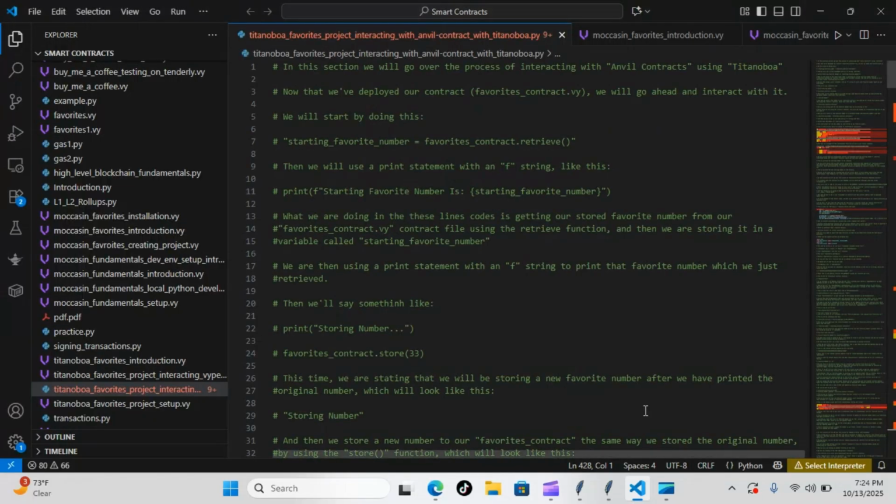Let's have a look at what we're going to be going over today. We're going to be doing some light reading inside of our new module, Titanoboa Favorites Project: Interacting with Deployed Contracts with Titanoboa. So let's dive right in. In this section, we'll go over the process of interacting with deployed contracts using Titanoboa. Now that we've deployed our favorites_contract.vy, we will go ahead and interact with it.